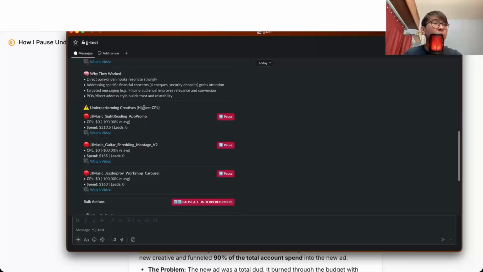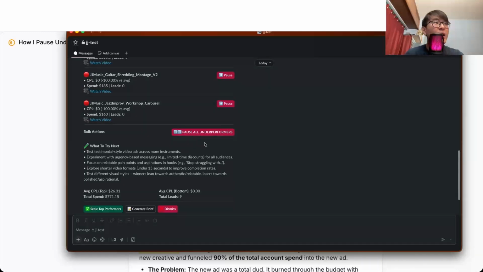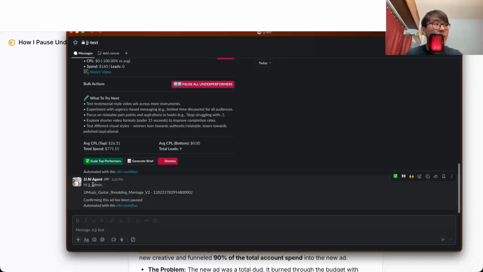And for the underperforming creatives, with one single click over here, when you click any of these buttons, it will then connect to the Facebook API and immediately pause the ad. You can click any of these one by one, or you can click this master button here which says pause all underperformers, and in one single click you can pause all meta ads which are not performing. After you press this button, you'll then get an automated message like this which says hi JJ_admin, which is me, confirming this ad has been paused.